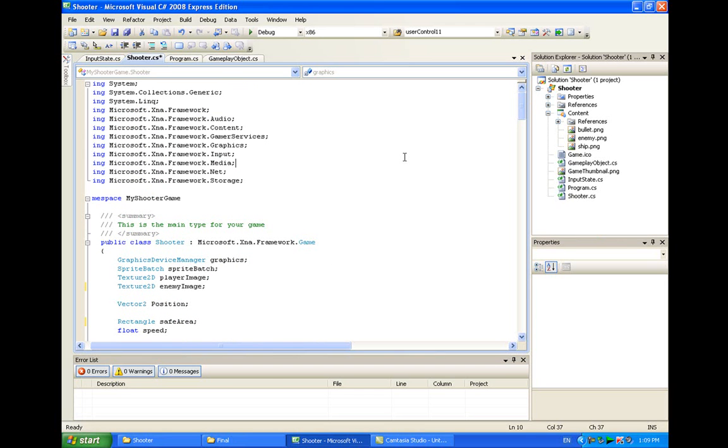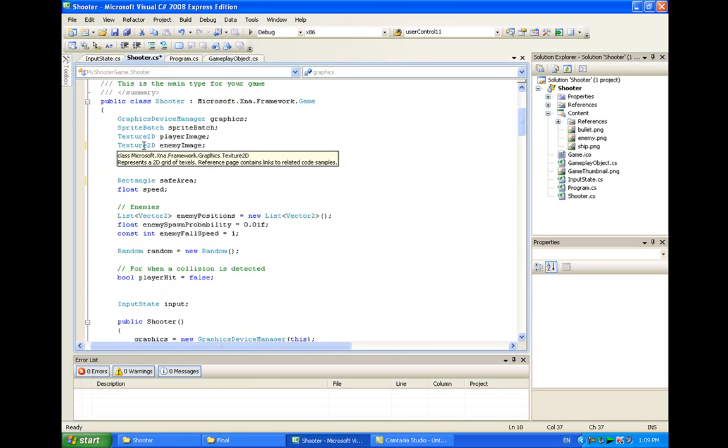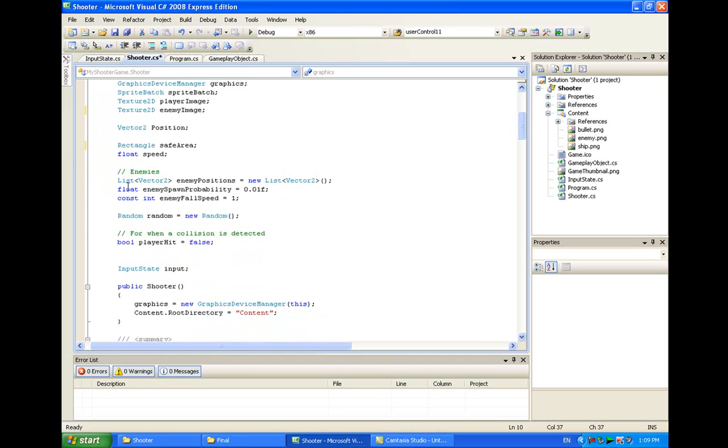To do that, I have added another image into the project, and I have created another Texture2D type called enemy image, and another list type which will hold a list of objects which can be accessed by an index, called enemy positions, and another float variable called enemy spawn probability, which will be used to determine the number of enemy ships which will be drawn into the game screen.